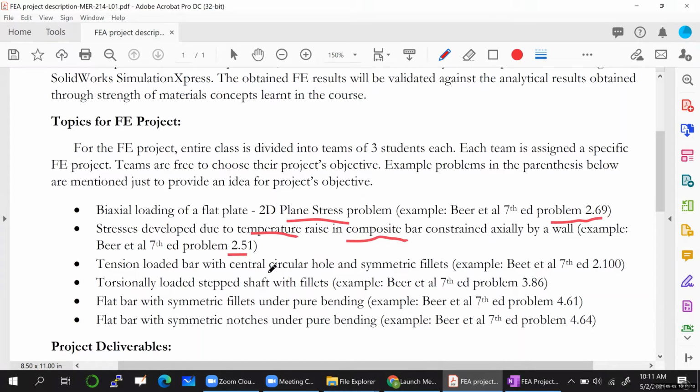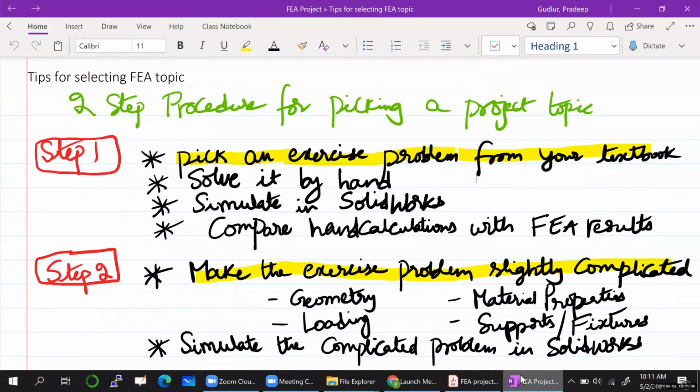Tension loaded bar with central circular hole and symmetric fillets. So that's again from chapter 2, and so on. If you are interested in a torsion problem, look at the problems from chapter 3 of Beer and Johnston. A bending problem, look at problems from chapter 4, and so on. So whatever you're interested in, go to that particular chapter and pick an exercise problem from your textbook.